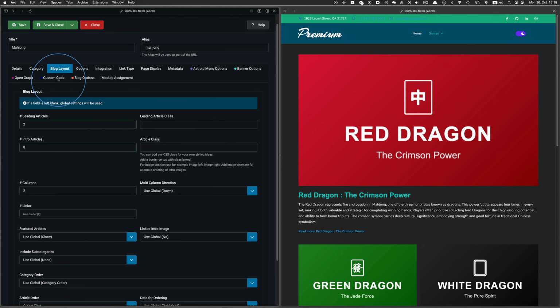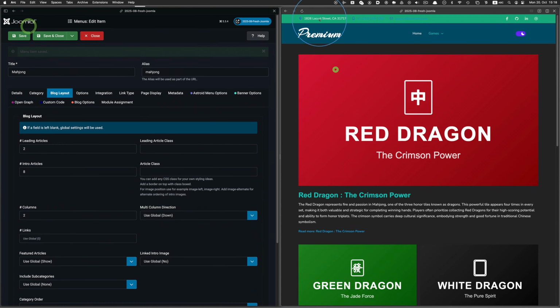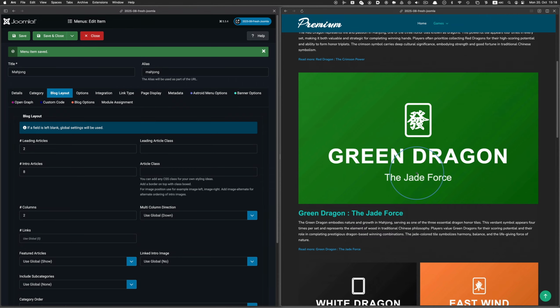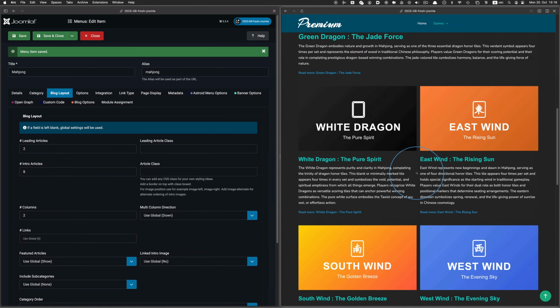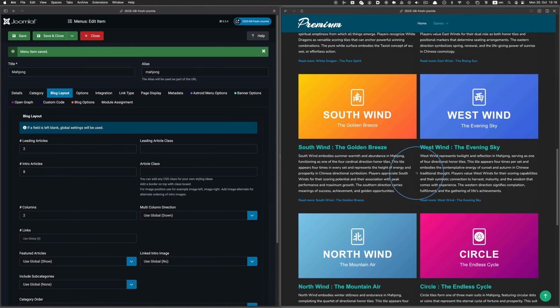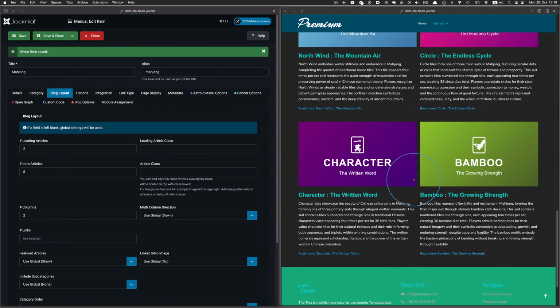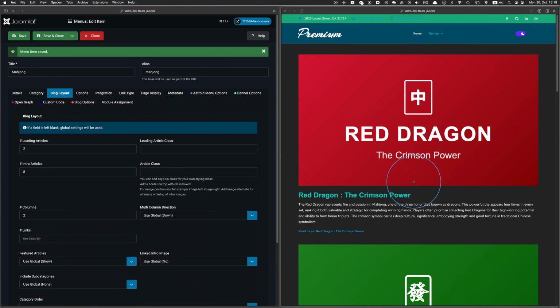So saving and refreshing the front end, we observe what this creates. The first 2 articles display full width, prominent, leading, and the remaining 8 articles display in a 2-column grid. These, of course, are our intro articles. So we've got 2 different visual treatments in one category. And of course, remember that template variation that I talked about previously. This also helps give this category its own distinct feel.